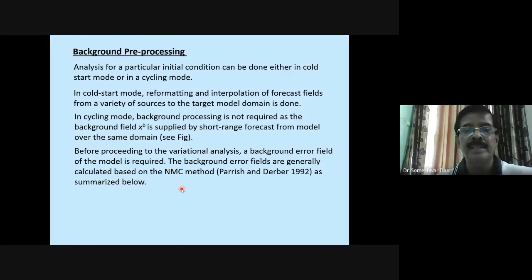So actually, NCEP was earlier called NMC. Today's NCEP was called NMC earlier. It was renamed as NCEP sometime in the 90s. So earlier it was NMC, National Meteorological Center. Parrish and Derber were scientists there at NMC, which is now called NCEP. So this background error is computed generally by all the people. This is a classical paper, Parrish and Derber, as summarized below.